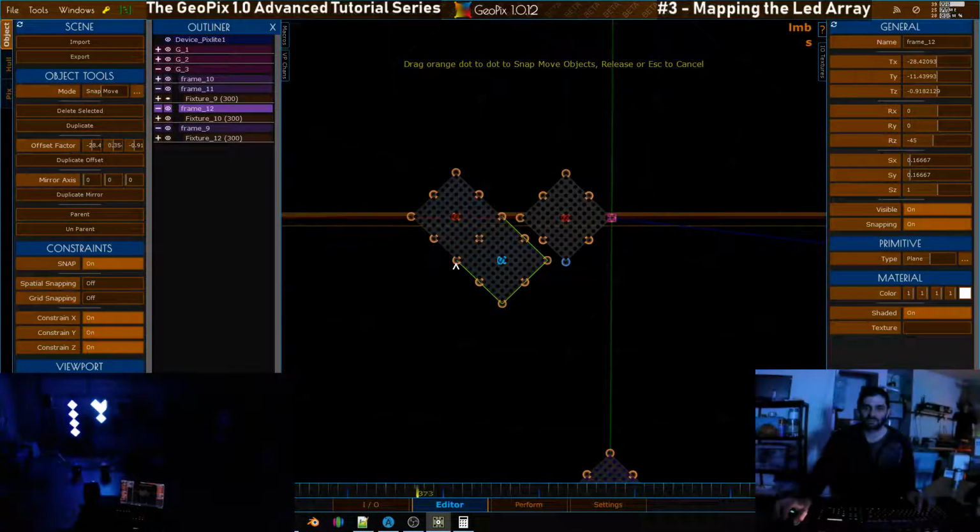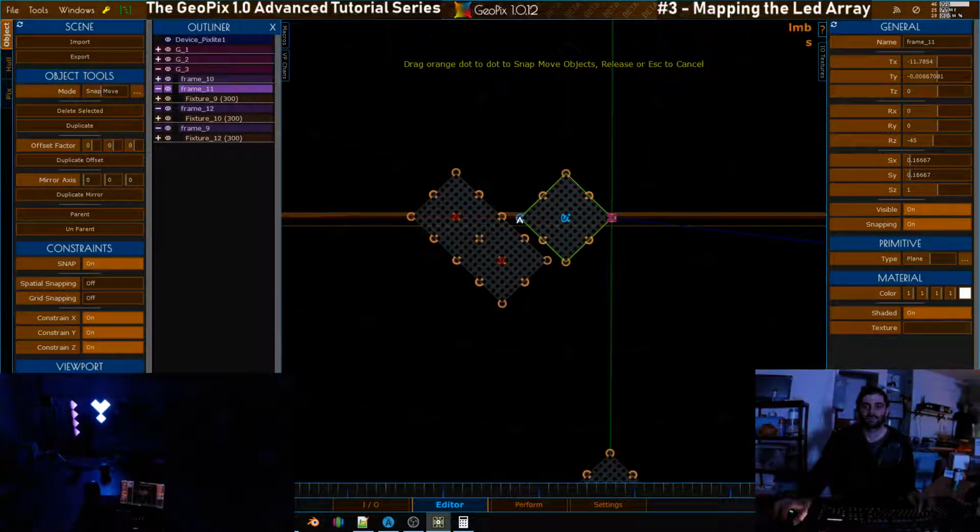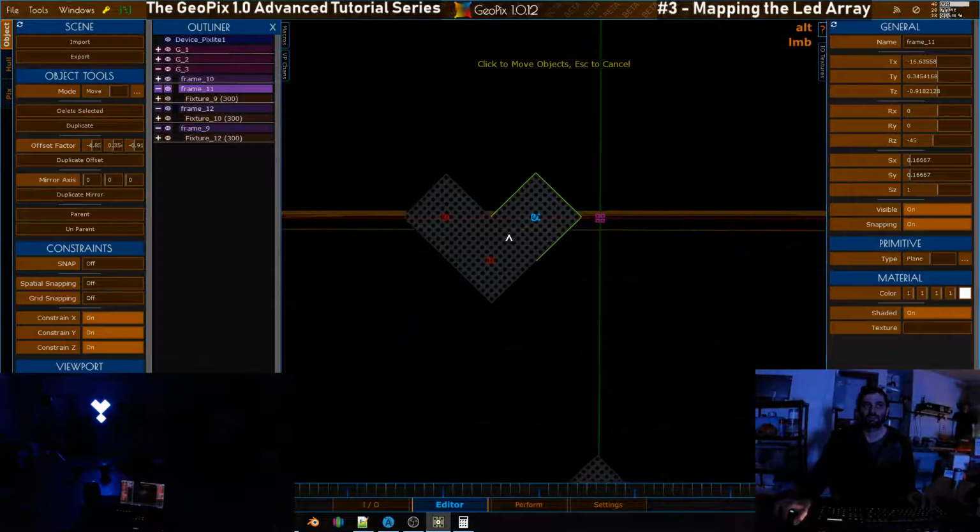We actually want to snap this over here, and then frame 11, which we can now turn back on, we want to snap this right here. So we got this little V shape.